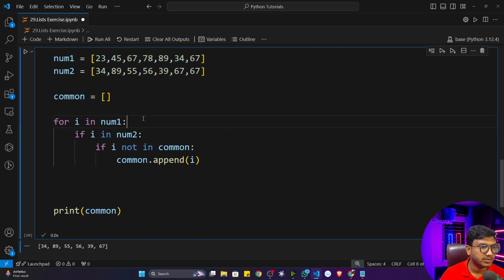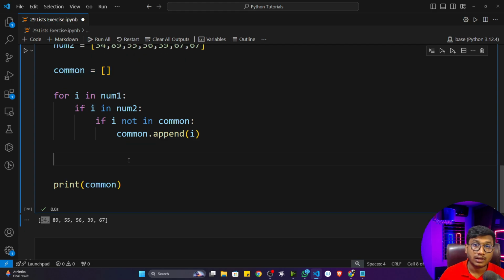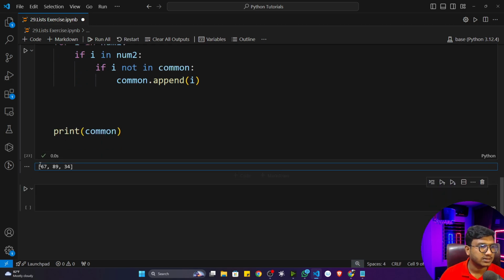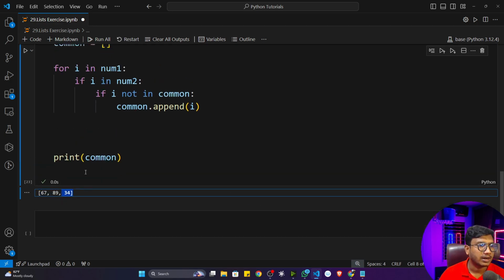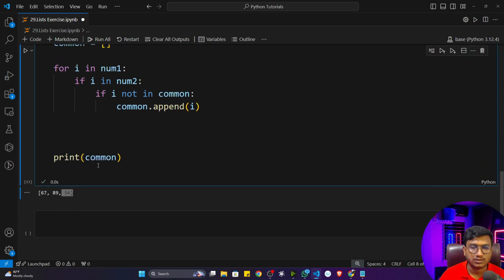So a similar concept I'm applying: whether this particular i is present inside num2 or not. If present, I'll again check whether this item is already present inside common; if so, it won't be taken. It will only take the one presence of that particular number. Now if I execute the program, I'll get 67, 89 and 34. These are my common elements inside these two lists.